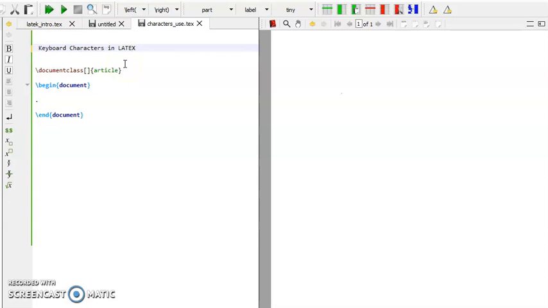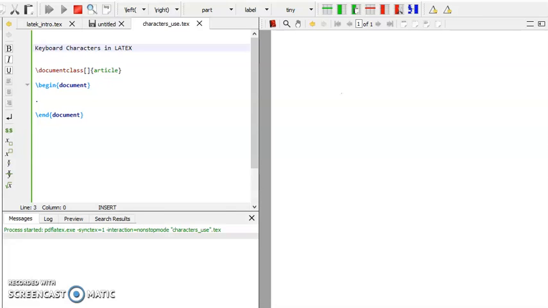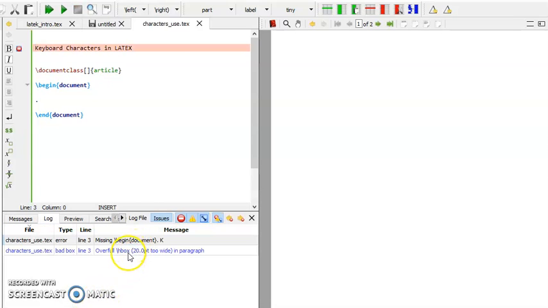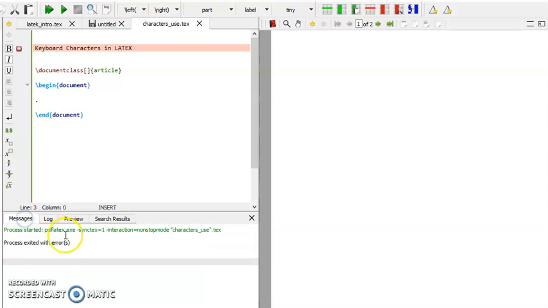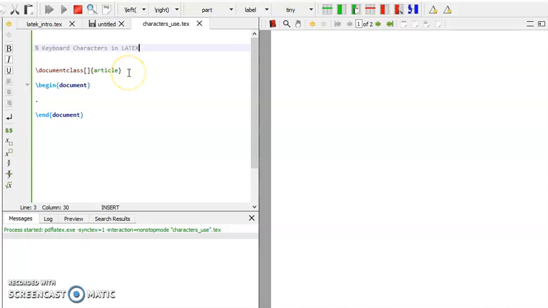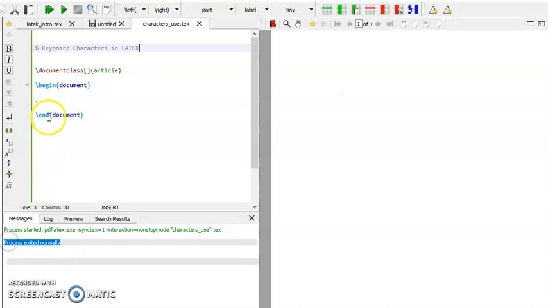So if I remove this percentage symbol and execute this file, you can see that there is some error. Process exited with error. So use the percentage symbol to skip those lines. Now the process exited.